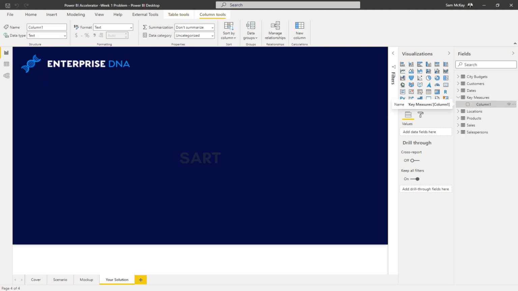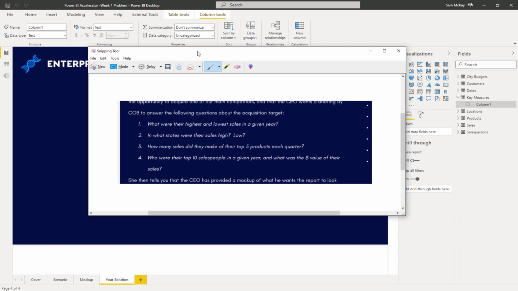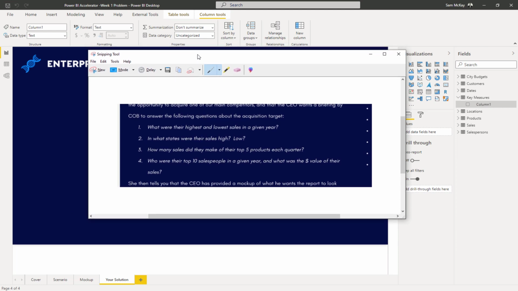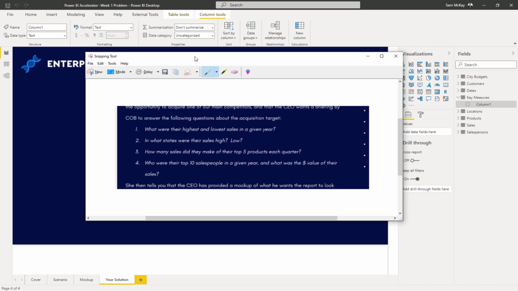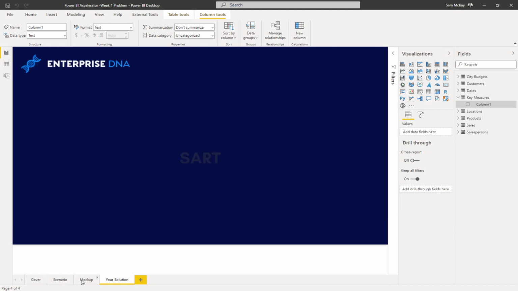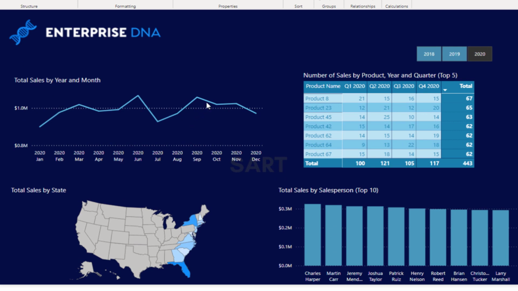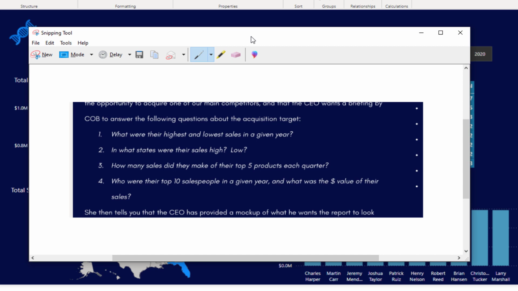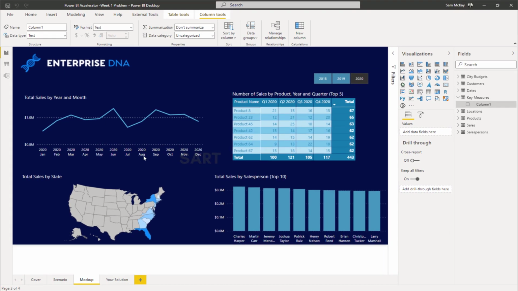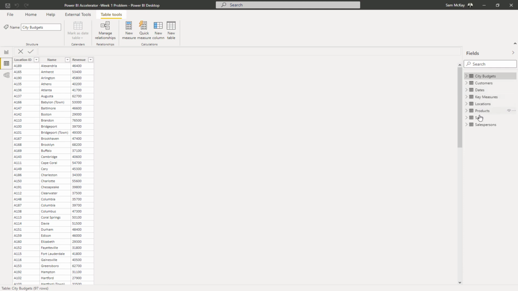Okay, so what were the highest and lowest sales in a given year? Now, this is an interesting one, because it's actually not that clear in terms of what we are trying to find the highest and lowest sales in. Is it the month, for example? But in the mock-up we can have a look. This is the sales per month, and honestly, based on this question and based on that image, we're really just looking at the sales, right? So let's quickly figure out where the sales are hidden in our data set.